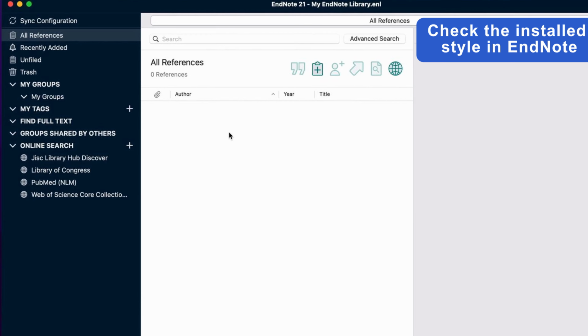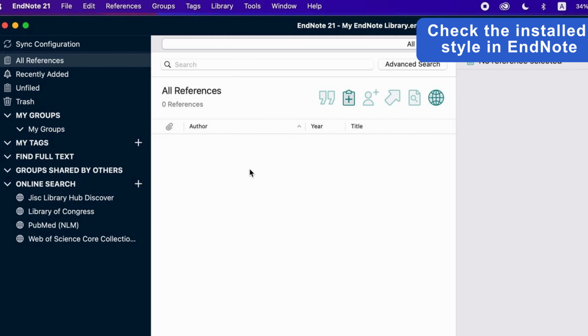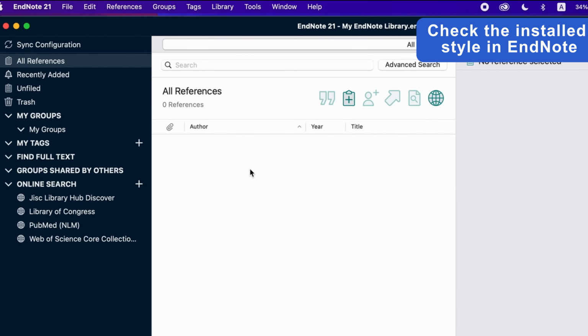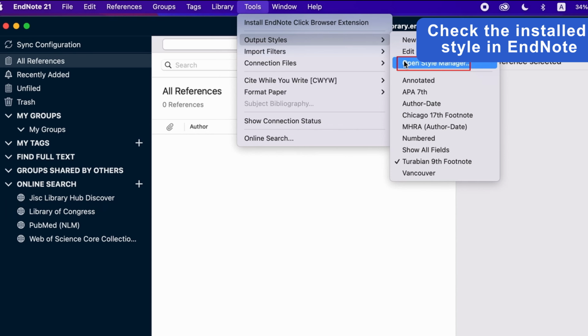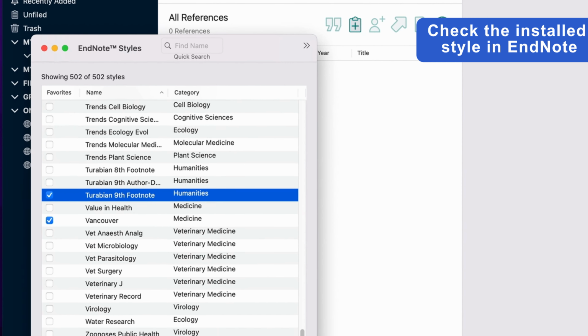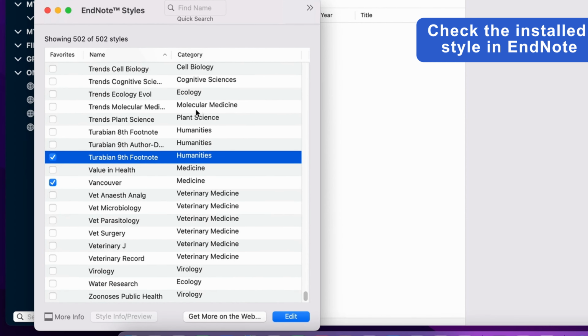For checking the install style, open the EndNote desktop. Go to Tools, choose Output Styles. Open Style Manager. Find and tick the RMIT Harvard EndNote.